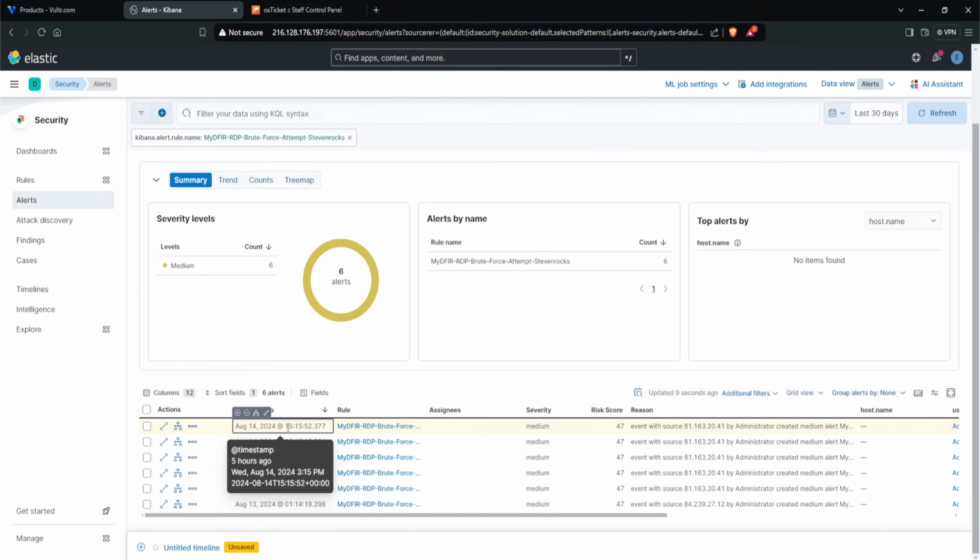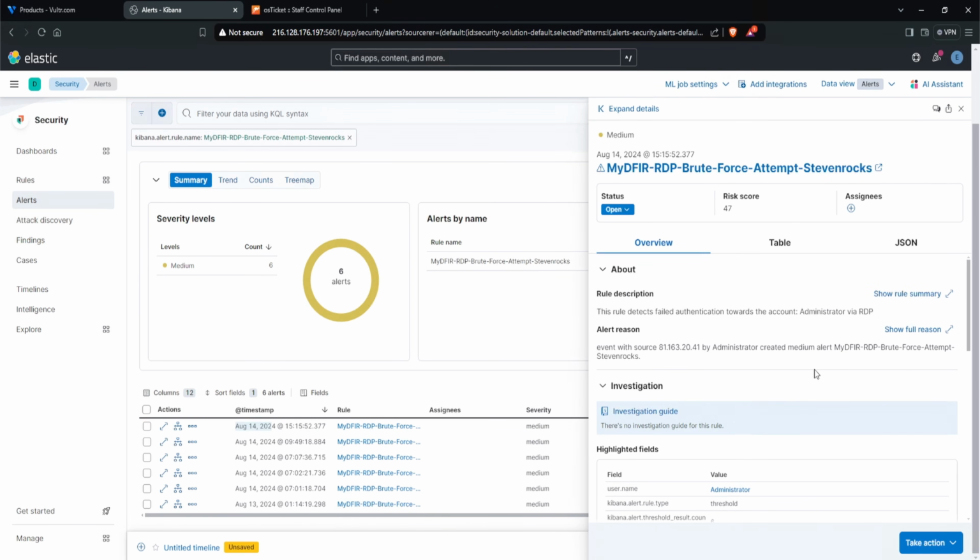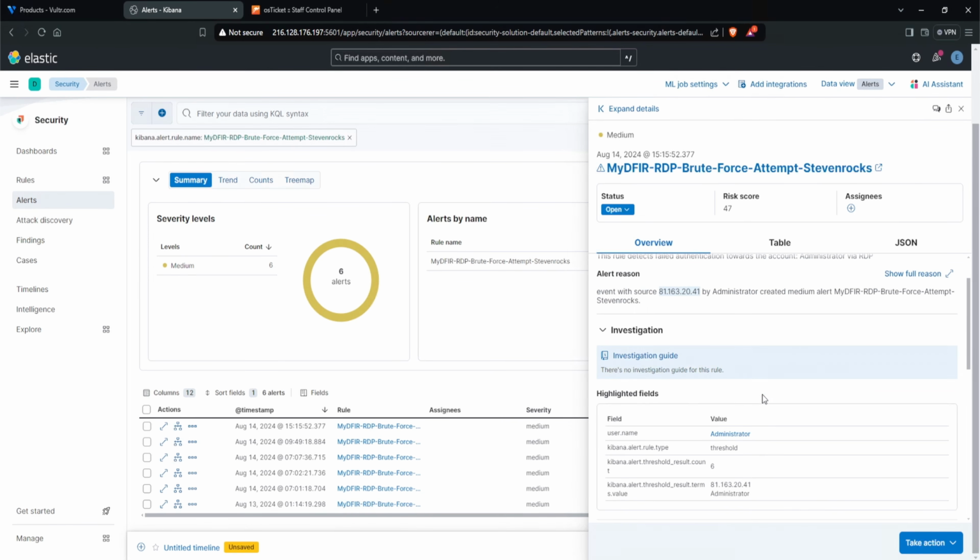Scrolling down, I'll select the first one, which is this one right here, that triggered at 15:15:52 on August 14th. I can click on the view details icon just to see a little bit more information here. And I do see the source IP of 81.163.20.41, and it was using the username of administrator. And there were 6 events.